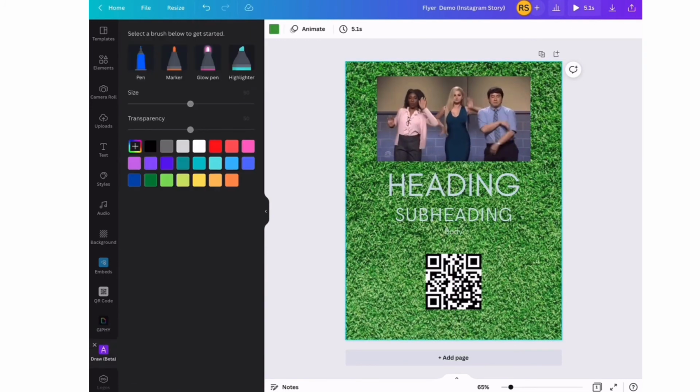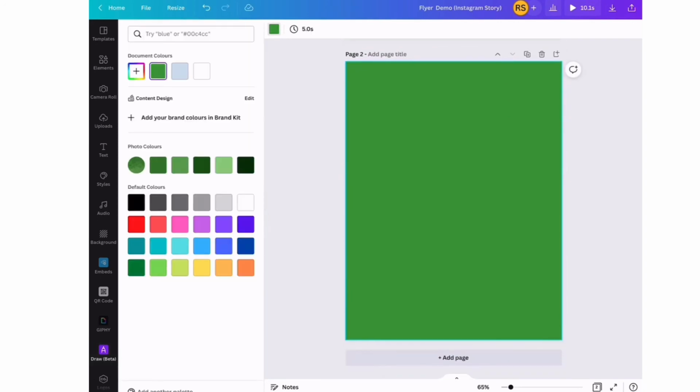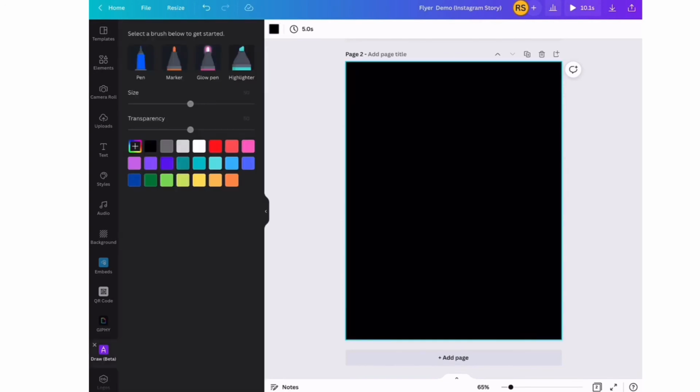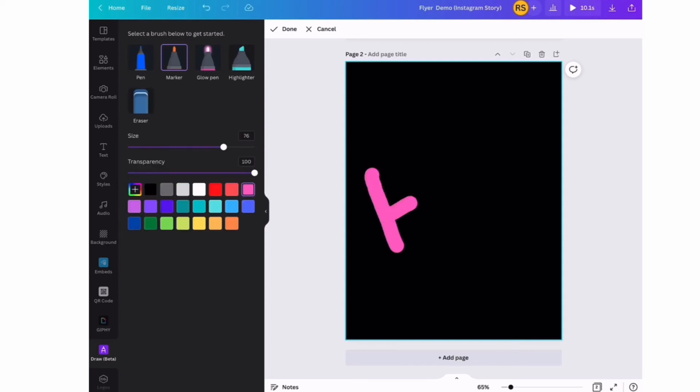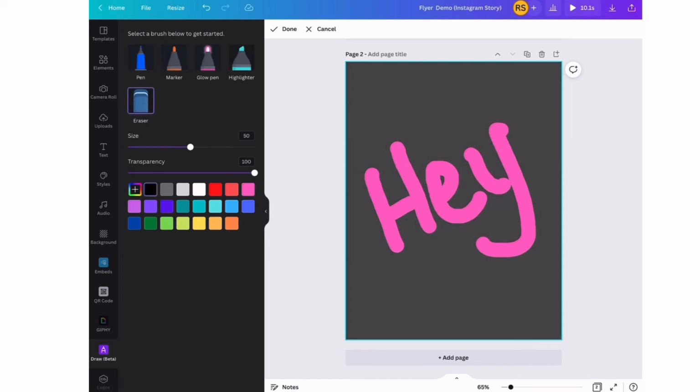Next, we have the draw feature. Now, I know many persons didn't know that you can actually draw in Canva, but you can. Change the background color. Let's change it to black. Go to draw, we select marker. We can adjust the size of the marker and also the transparency, and we just draw. We can also use the eraser tool to erase what we just designed so that we can re-edit, etc. Let me increase the size of the eraser to make it easier.